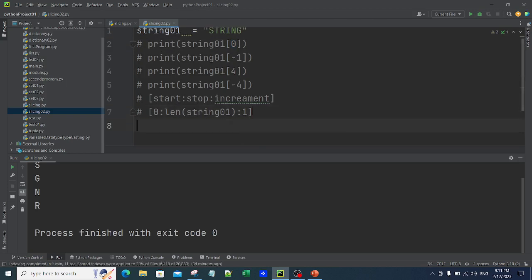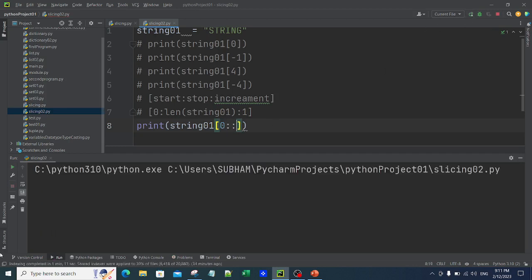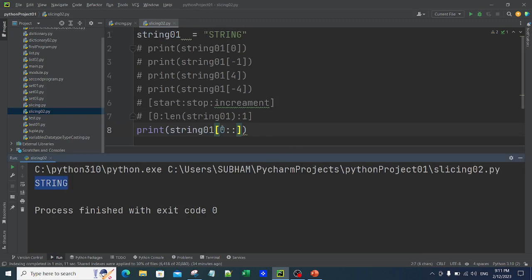Now in that case, let me say print, and inside print, let me say string 01, because I want to slice string 01, and inside it let me put in a few values. Now let me say 0 colon colon. The moment I run it, you will see the output is nothing but string. Why did this happen? Because it started from your 0th index, which is s, and when you did not give anything in the middle, it by default took the length of the string.